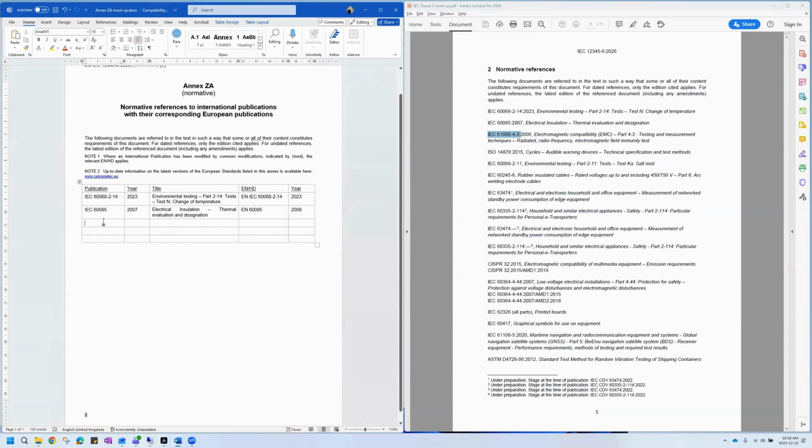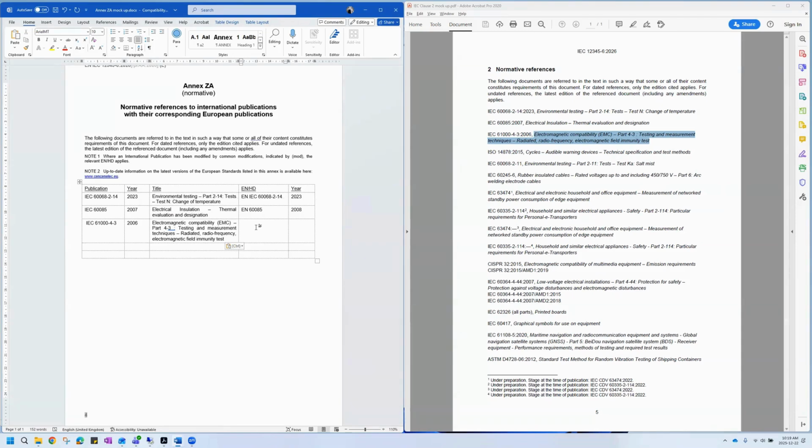You add it to your Annex ZA of your identical adoptions. You add 2006 here, although it is withdrawn. You add the title. And then here, the EN equivalent for this 2006 IEC standard is also a 2006 edition. But because it is withdrawn, you have to decide which EN equivalent edition should be used instead for the claim of conformity.